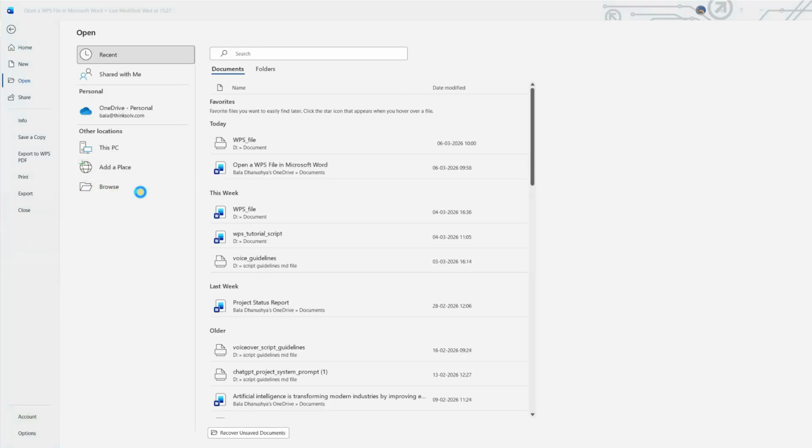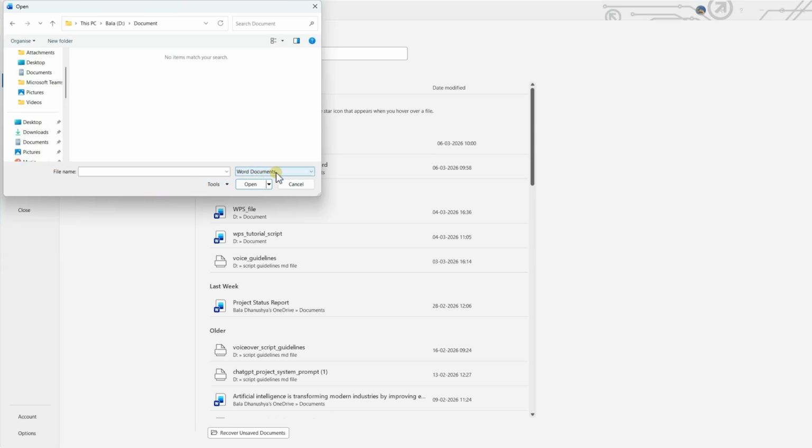This opens the file browser. At the bottom, open the File Type dropdown. Change the file type from Word document to all files. Once you do that, the WPS file will appear. Select the file and click Open.